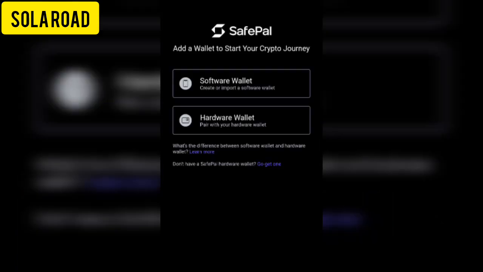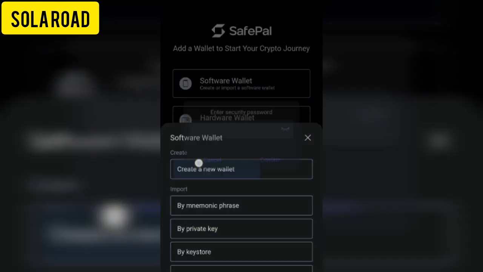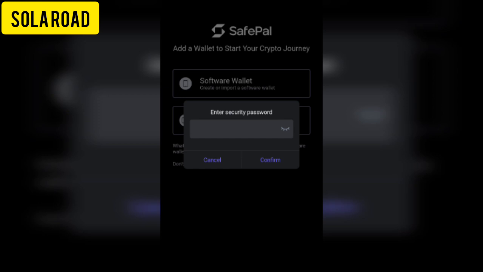Then it will show congratulations. So you need to select software wallet and create a new wallet. If you already have a wallet, then you can paste your previous wallet. It will ask you to enter the security password that you gave at the start when creating the wallet. So you need to enter the password and confirm.